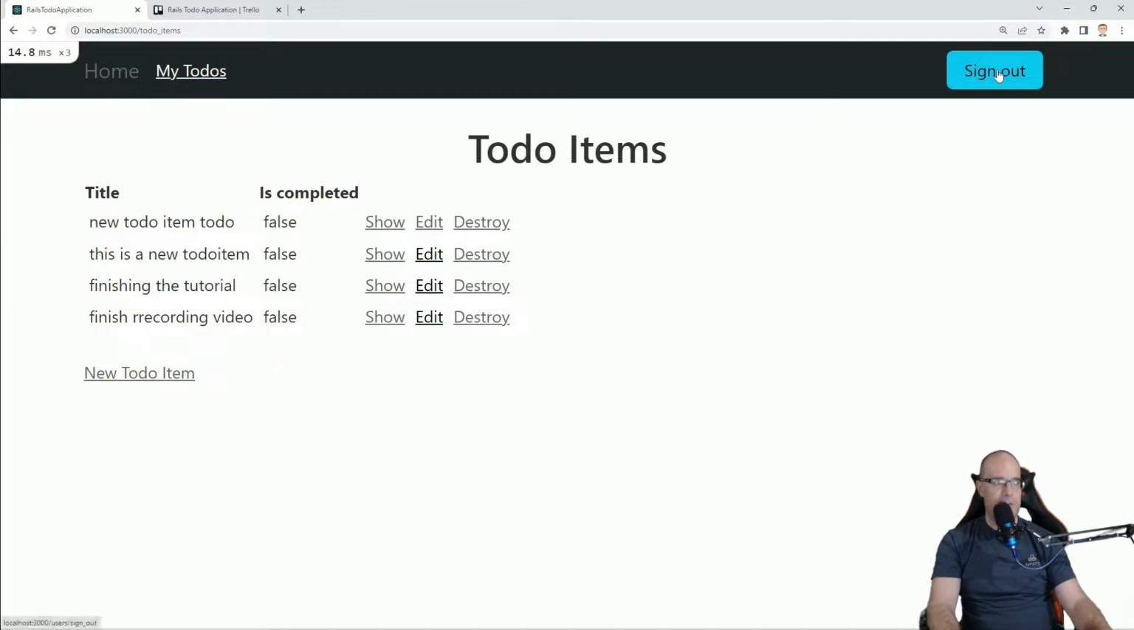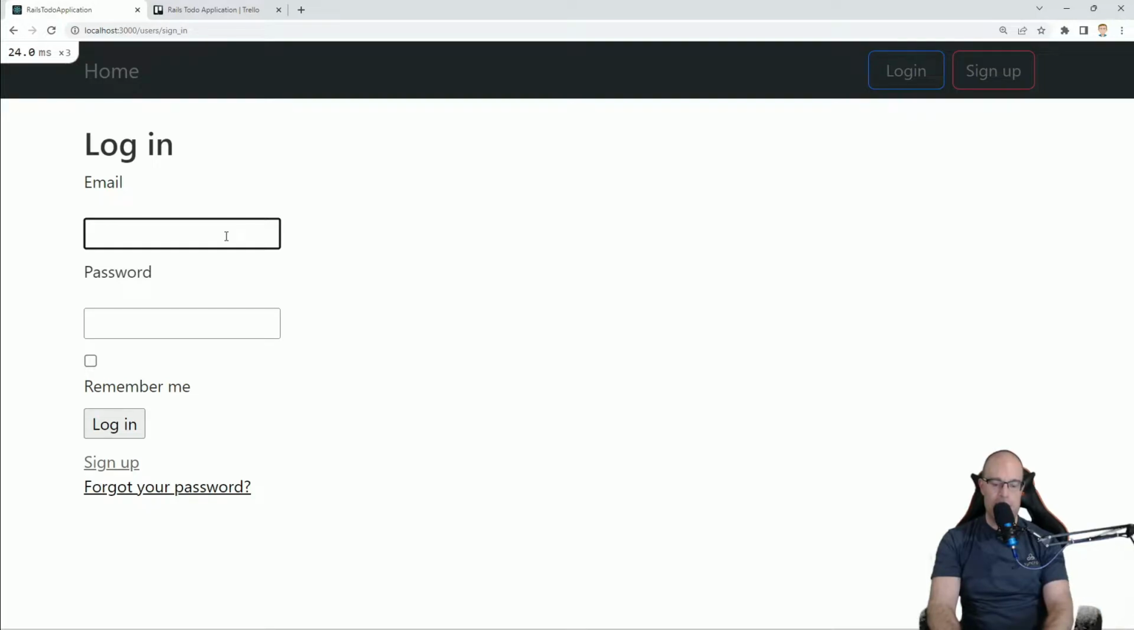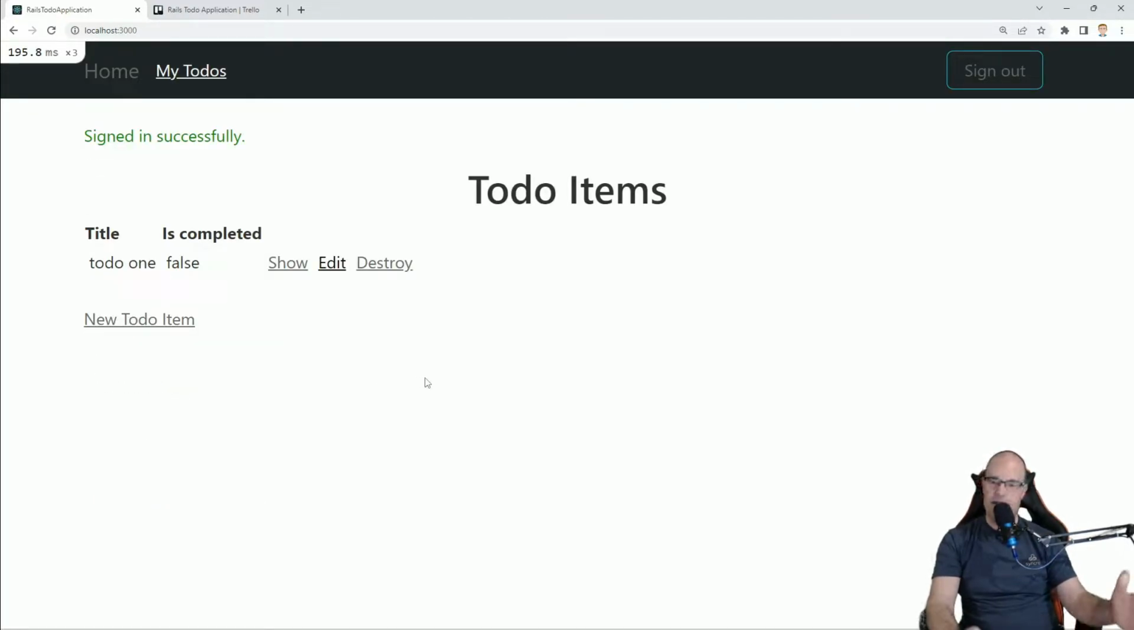We can then sign out, and we can sign in with a different demo account. User1 at user.com. Password. And you can see that we have a different set of to-do items that only relate to this user that we're signed in with.